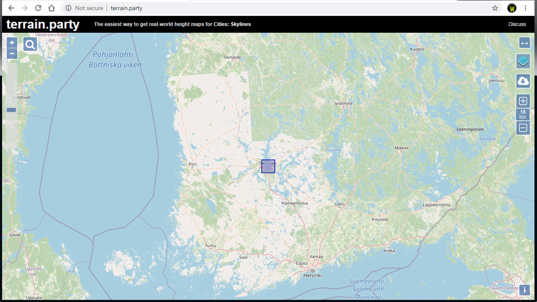Terrain.Party is a website that can generate and export heightmap texture data for most of the locations in the world, which then you can use to create landscapes in UE4. So you want to go to Terrain.Party, and the default location will be in Finland. This square right here, this is where the heightmap data will be sampled from. And whatever is inside this square, this will be your heightmap texture.